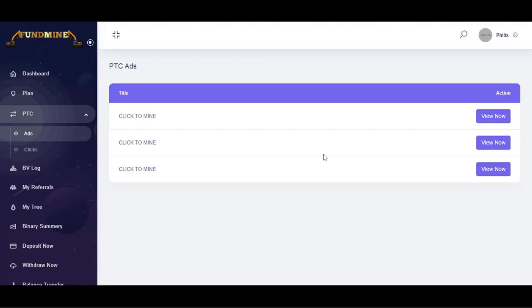So you've seen click to mine. Then you see view now. You click on that view now. Once you click on that view now, it will load. This is 0. It will load to 100. Can you see it now? You wait till it loads to 100%. So once it's loaded, you're going to see the task that you're going to perform.